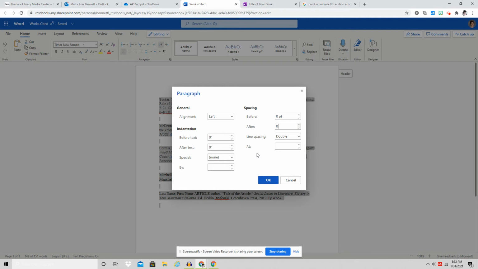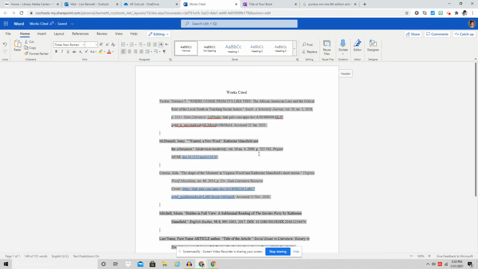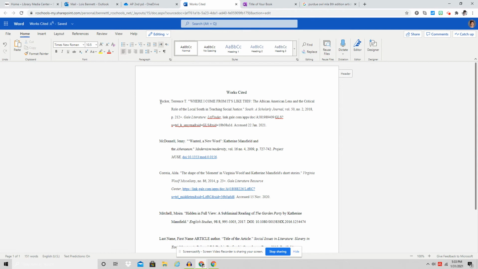And the way that Works Cited pages are formatted, they use a hanging indent, which you find here under Special. You choose hanging in the drop box. That is important. What that's going to do is create this indented margin where the last name of the author sticks out much farther than the rest of the information. I'm looking at this now and I see that somehow I accidentally have Times New Roman size 10.5.